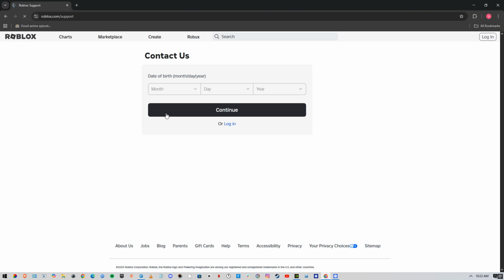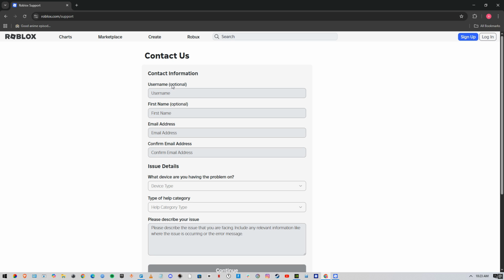Just like that. Once you open up your support, you'll be in this section called date of birth, and right over here you gotta put in your month and then your date and then your year, of course. So just put in some random year, whatever year you've put in. So yeah, just put it in like this. Yeah, and after that just press continue.